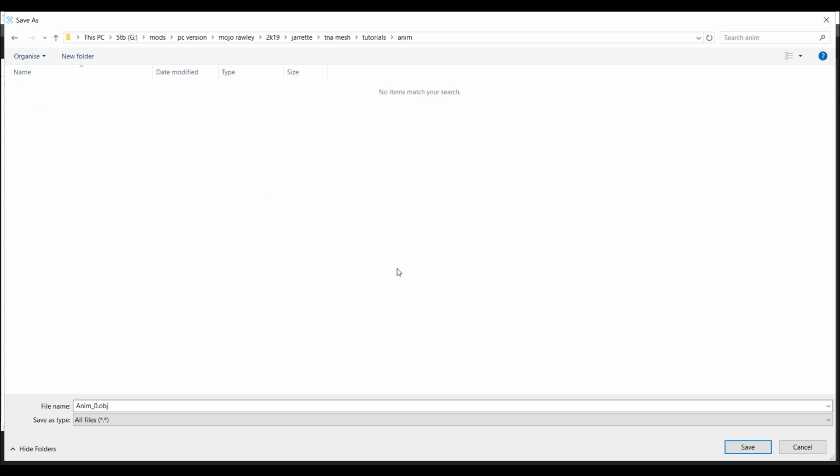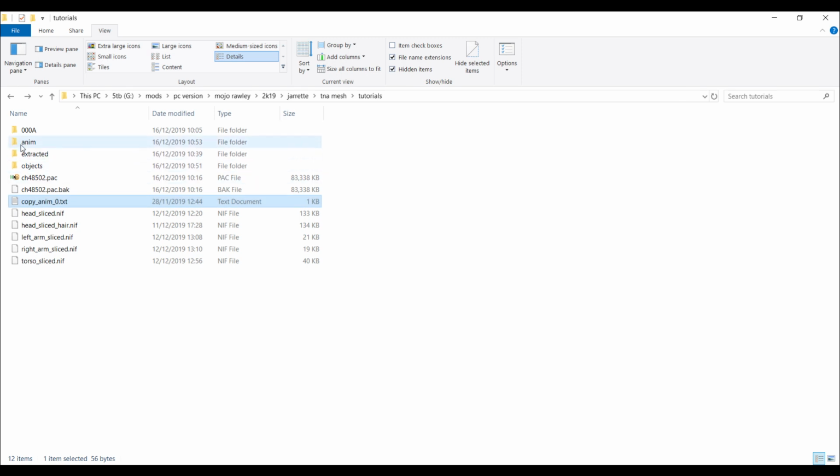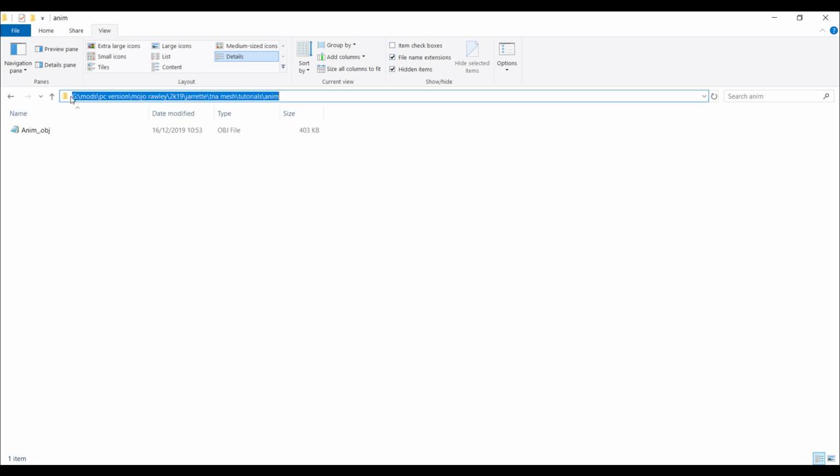I'm just going to create a new folder called anim, and I'm going to export animation 0 into this. Now that we have the folder anim with anim 0, I'm just going to rename this to anim underscore. I'm going to take out the 0, and I'm going to run a DOS command to make as many copies of this as I require.